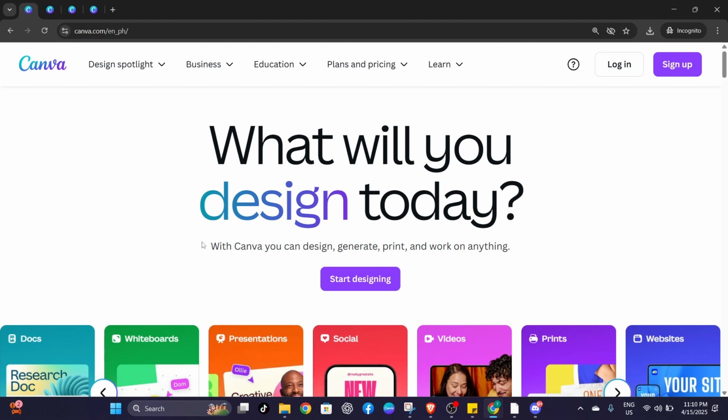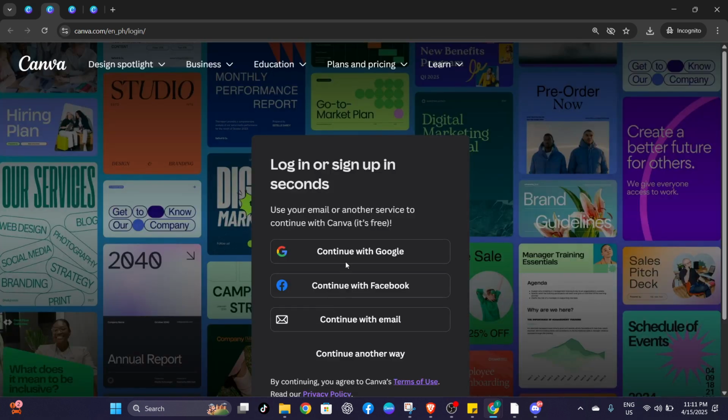First, you'll want to head over to canva.com. If you already have an account, make sure you're logged in. You can do this by clicking the login button located at the upper right corner of the homepage. Log in using either your Google, Facebook account or by entering your email address and password. Once you're logged in, you'll find yourself on the Canva dashboard.